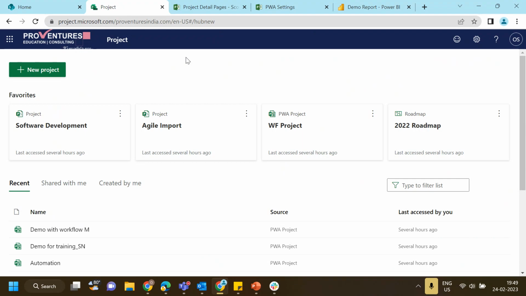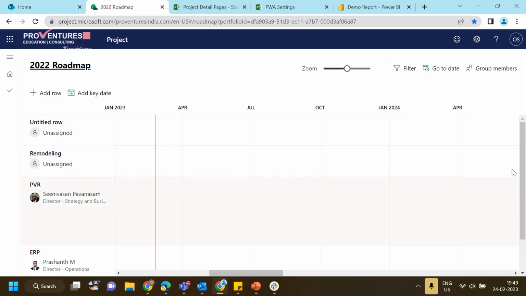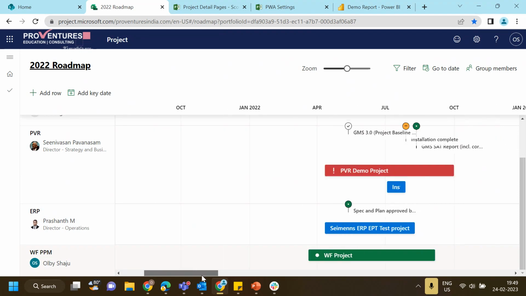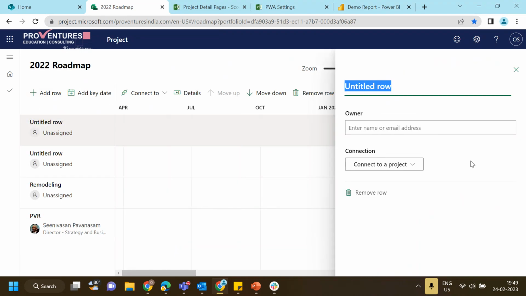So in Project for the web, you'll be able to create the roadmap. So you can see the roadmap information. At the overall very high level, if I need to create the roadmap, this is the 2022 roadmap that was created. And here, if you see, this PVR is one project, so that is coming under the roadmap. You can select the high level task from that project, the major milestones that we can show here. ERP is another project, so that we can show here. Okay, so that major task or the full project, when it is starting, when it is finishing, and the major milestone, that also you can show. Okay, so if you want to add anything extra, you can add that particular project here.